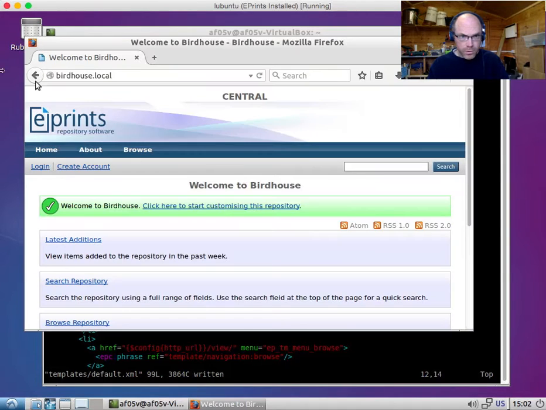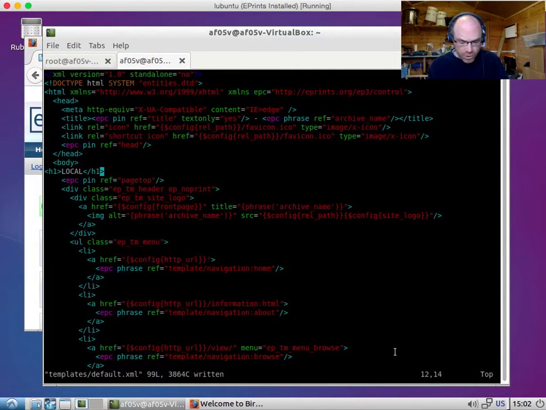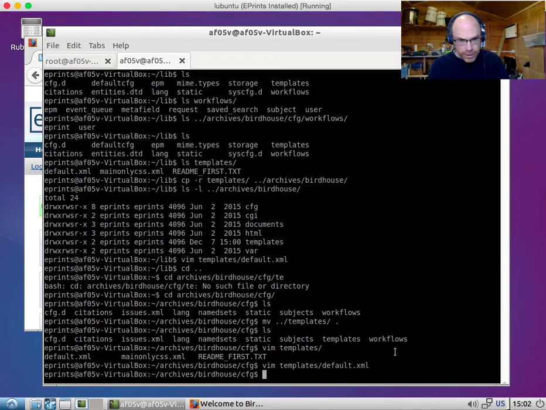So we've created this local template. If we refresh, it still says central. The reason for that is it doesn't know which configuration file. It's not aware of this local configuration yet. A lot of configuration files, if you change them, EPrints will detect that change and pull the configuration into Apache, but it doesn't know.